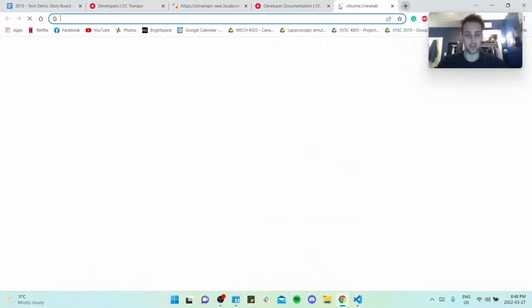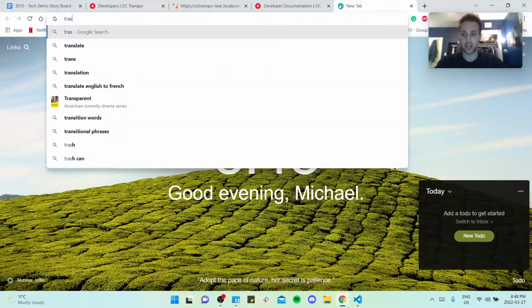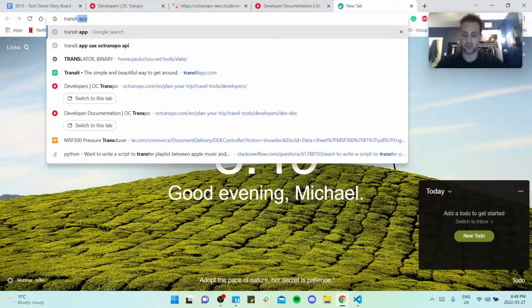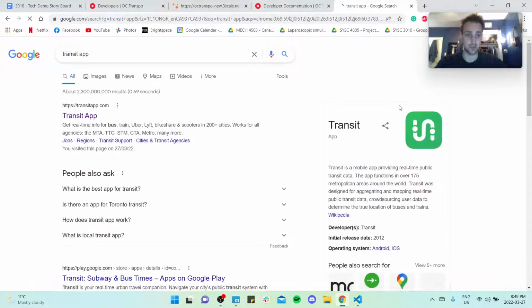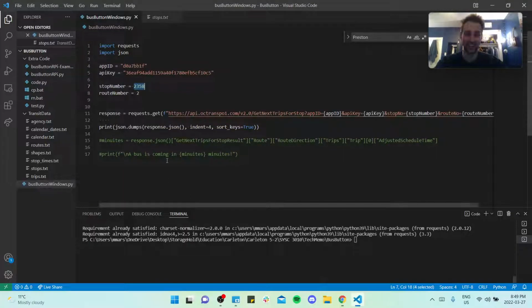There's also another application that uses this API that I use a lot, which is the Transit app. You may have seen it before. It uses the OC Transpo API. And using the OC Transpo API, after I get you set up here, you could make an app like this yourself. Not in Python probably, but using the API through a different backend or front end.